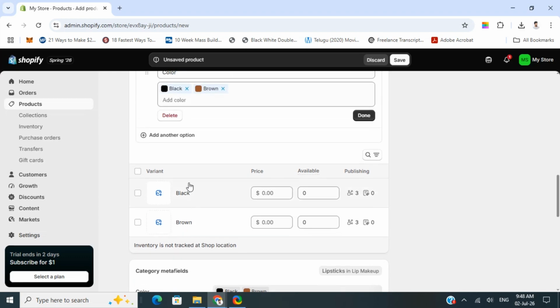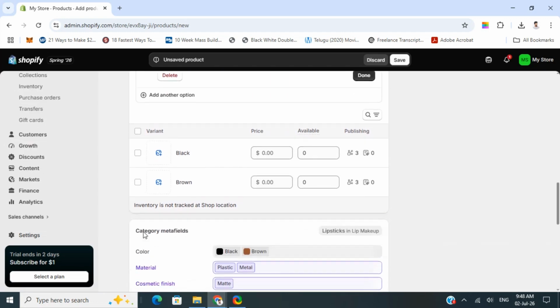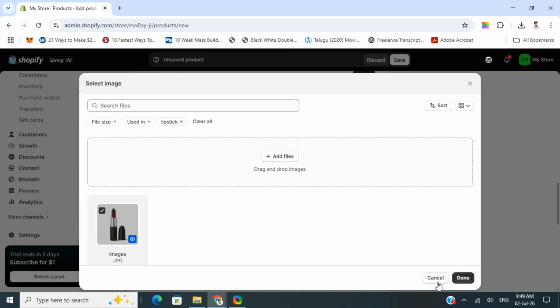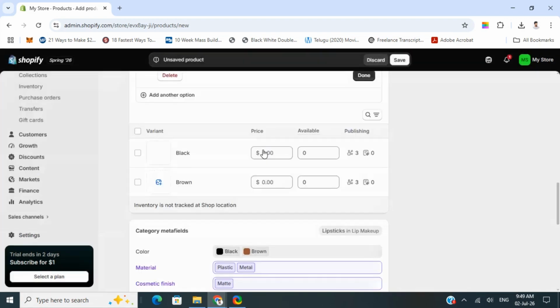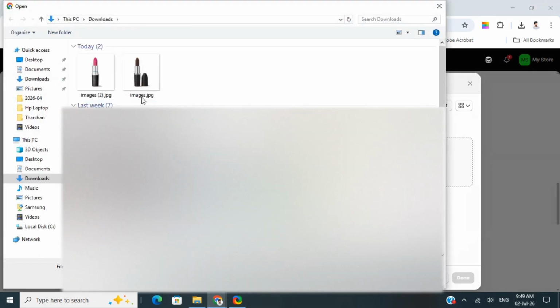For example, I added 2 colors here, black and brown, and there are 2 variants. For each one I can add a photo. If I click on this image icon here, I can add an image for the black one. I can just select that, or hit add and select the image, and hit done. Then the same thing for the brown one: I select the image option here and add the files for the brown one.